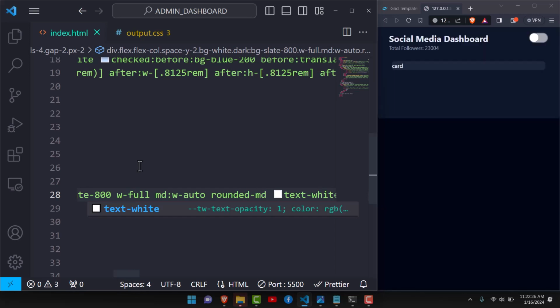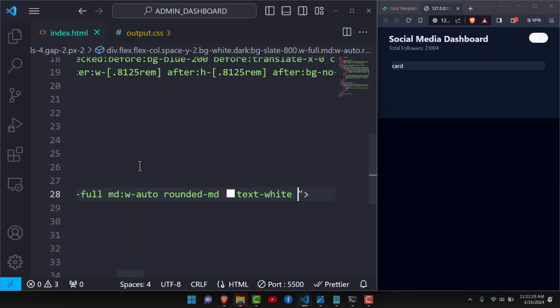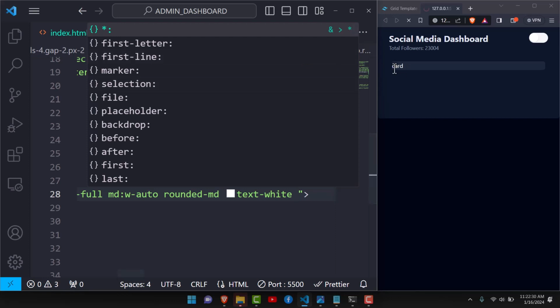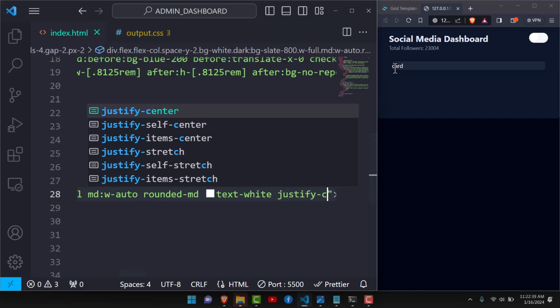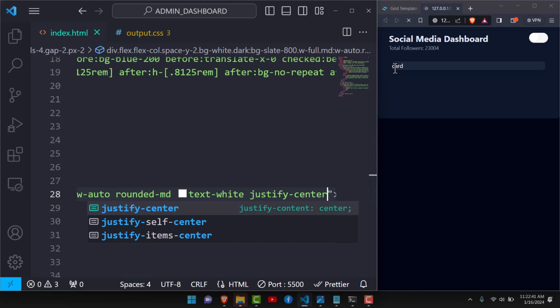Yeah, and right now you can see in the card the item is just at the very left side, so we can talk about justify center. So that's meant to push it at the center, though it hasn't.